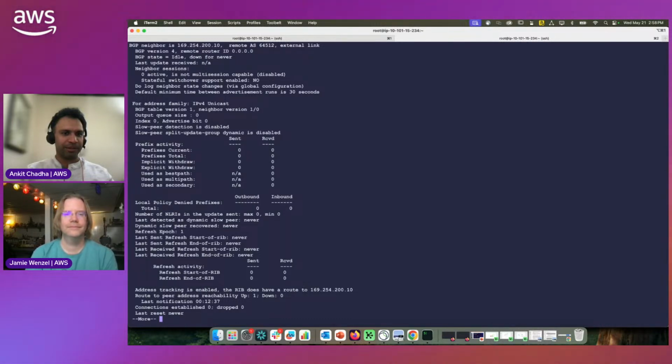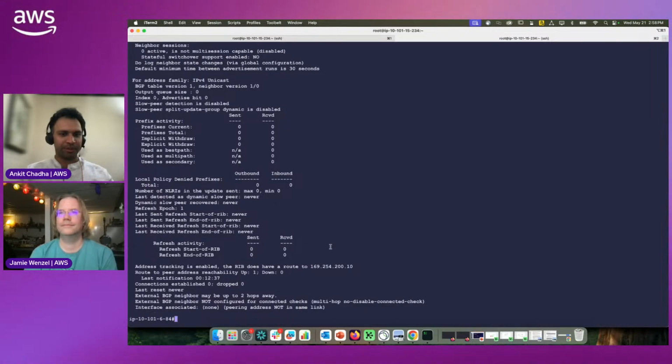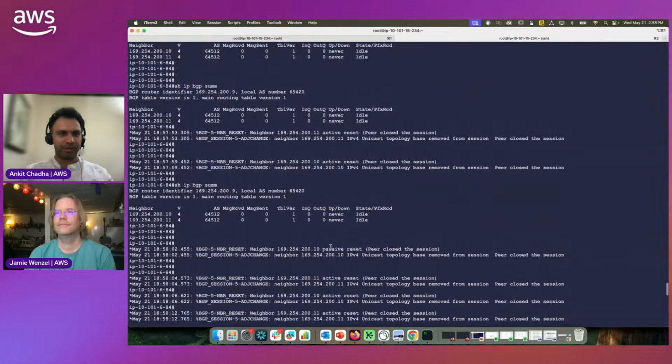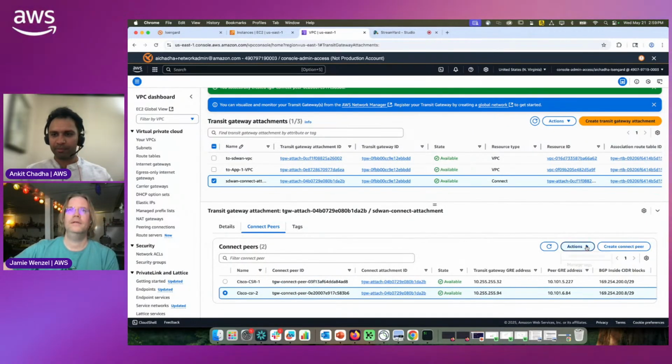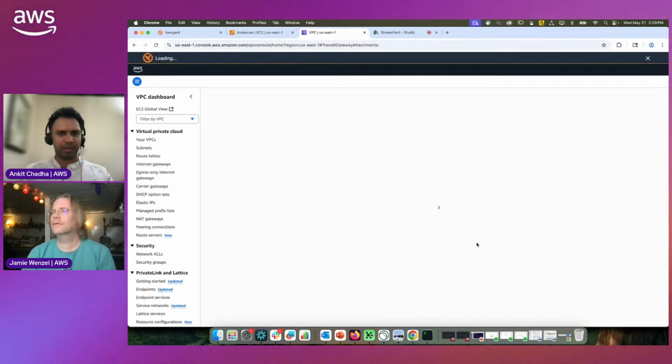Yeah, this is interesting. I have routes. My tunnel interfaces are up. And it says peer closed connection. Huh. Maybe I just remove it and add it again. Oh, there is something up with this. The delete connect peer line is grayed out.